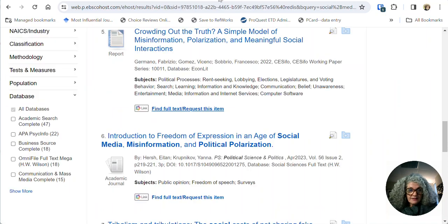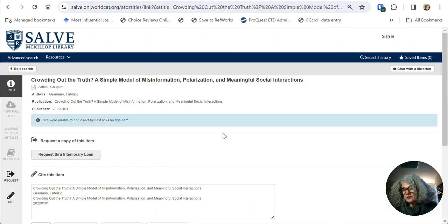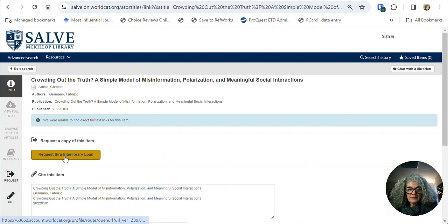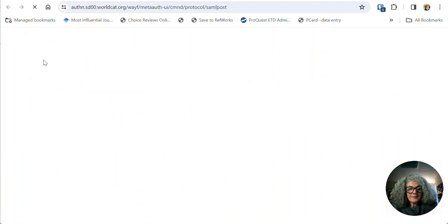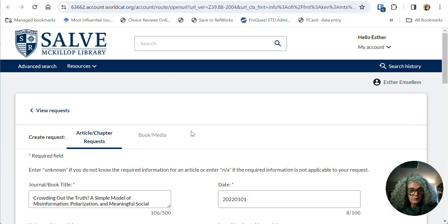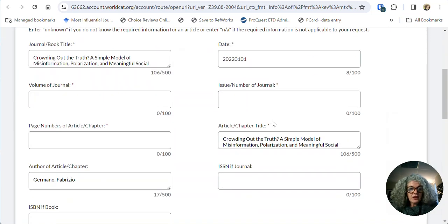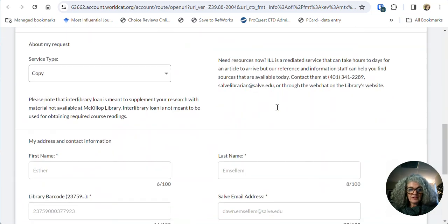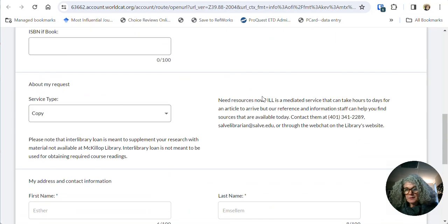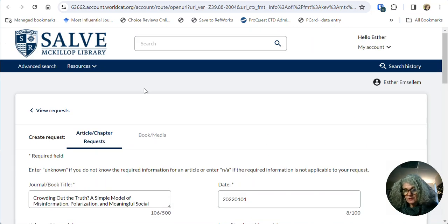So I clicked on Find Full Text, Request This Item, and it looked for the item in all of our databases and didn't find it. But that doesn't mean you can't get it. You can click on Request through Interlibrary Loan, and it will route you back to our Interlibrary Loan page, and it automatically fills out all the information, including your contact information, because you're already logged in, because you're in your email, Salve email or Canvas.